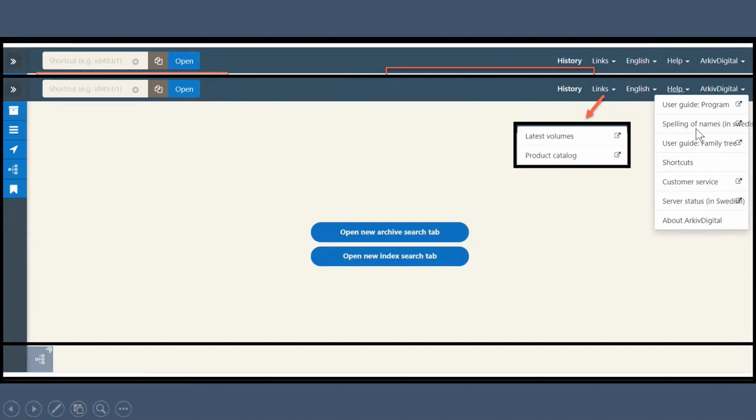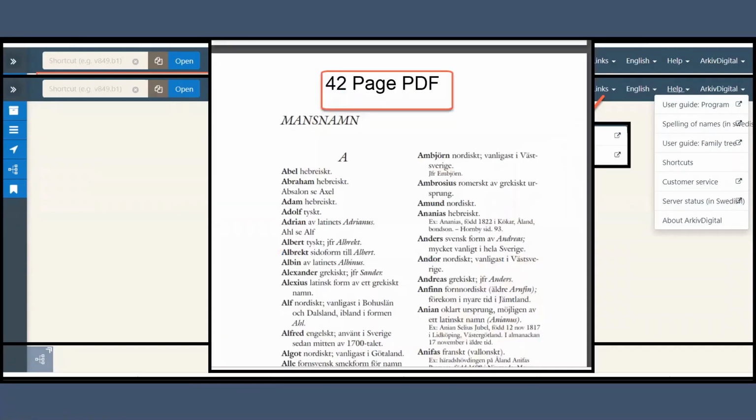And then a very nice tool that's been added recently is a spelling of names. This is a PDF file which you can download, and it's 42 pages. It's organized first by names of males, and then secondly, the names of females. And it gives a little bit of historical background of these particular names.